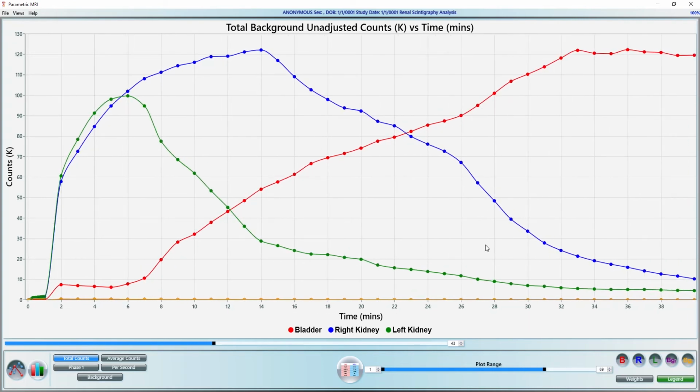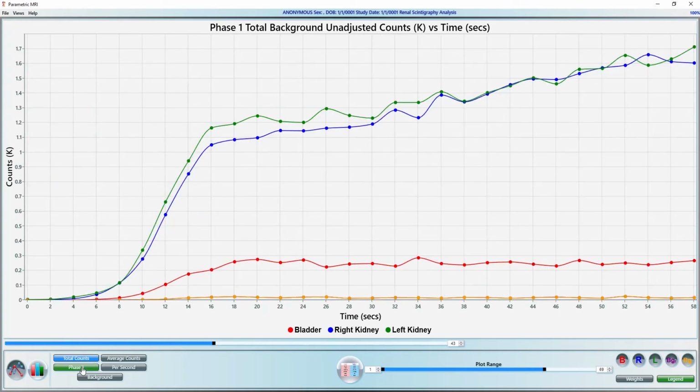Let's look at some plotting options. We can switch between total counts and average counts. The phase button lets us switch between the various phases of the study. Here we have two phases. Left click to toggle on and off, and right click to switch between phases.